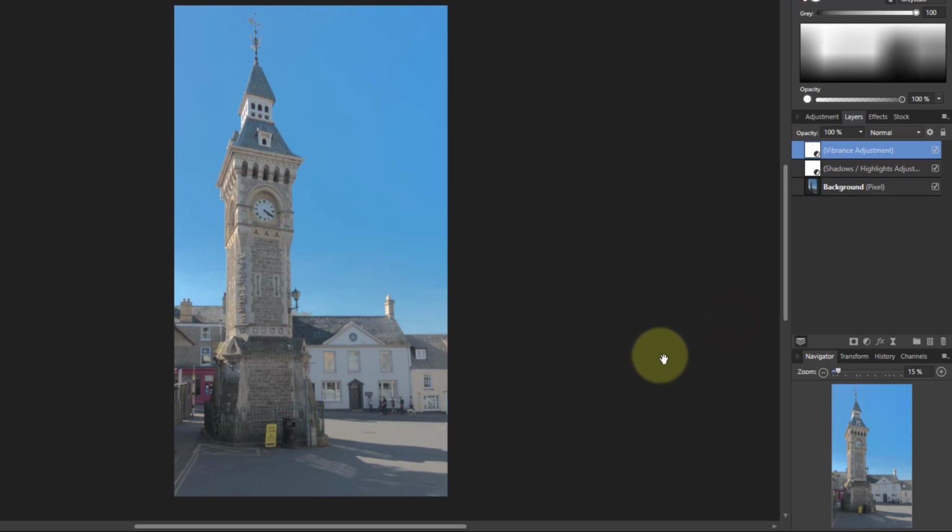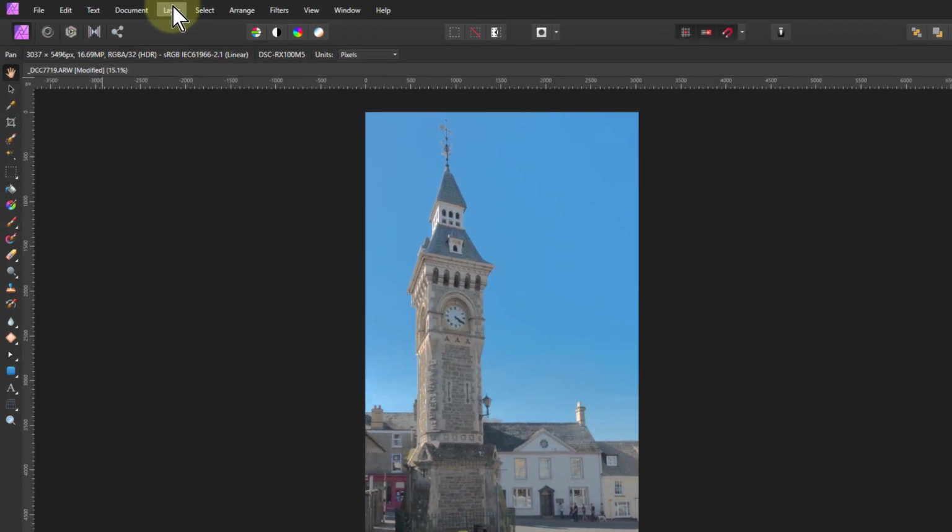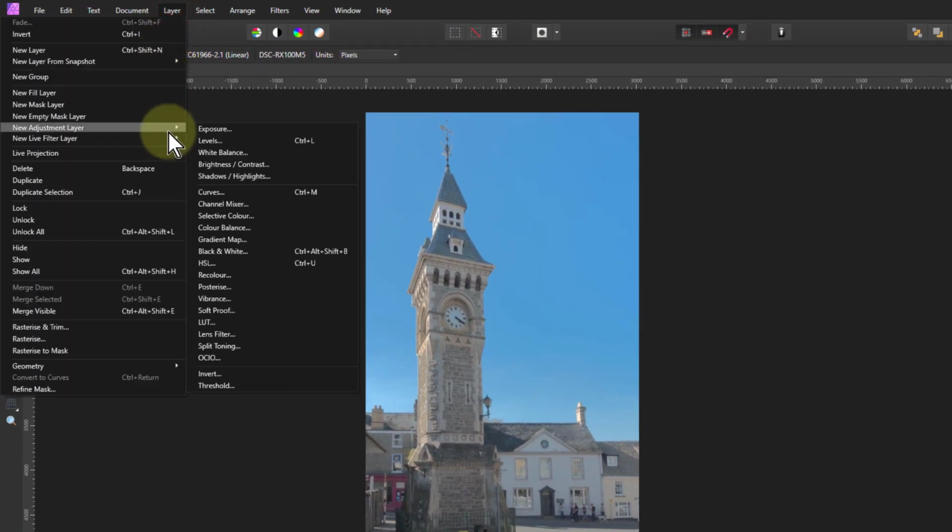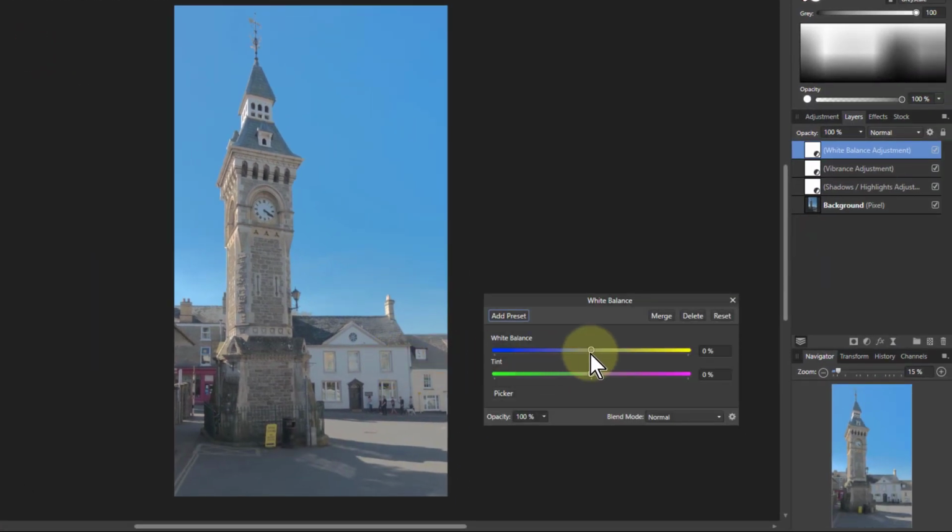Now then, what else do I want to do? Maybe let's warm it up a bit. So I'm going to go to Layer, New Adjustment Layer, and White Balance. And then I just turn up the top one here to add a little bit of warmth into the picture. I can play with the bottom one, but I think this one's okay like that. So I'm going to turn that off.